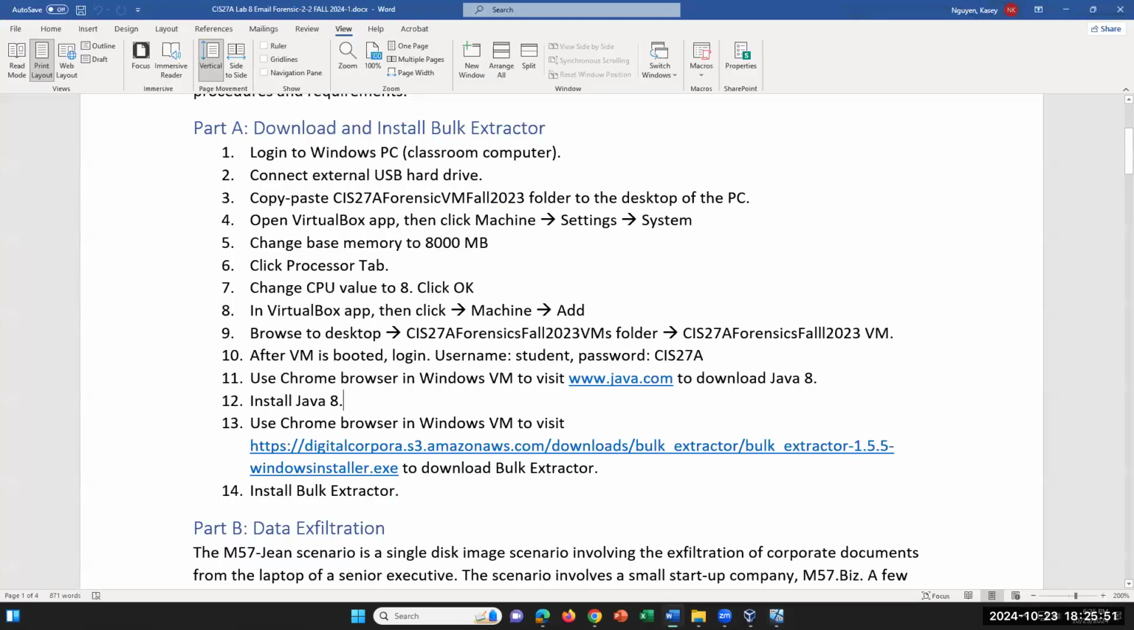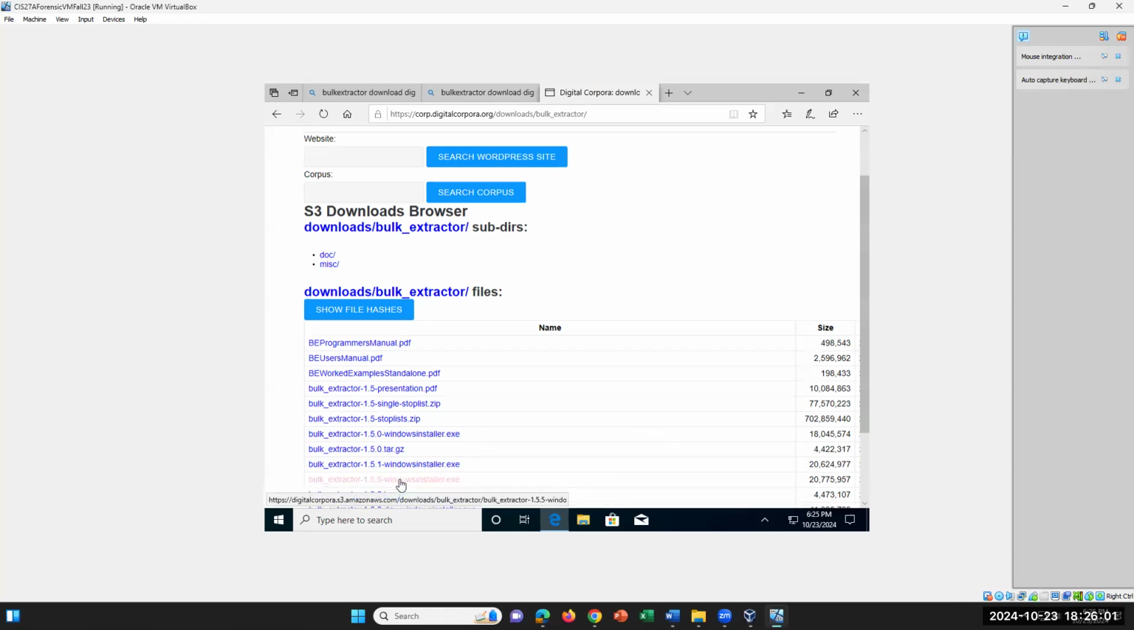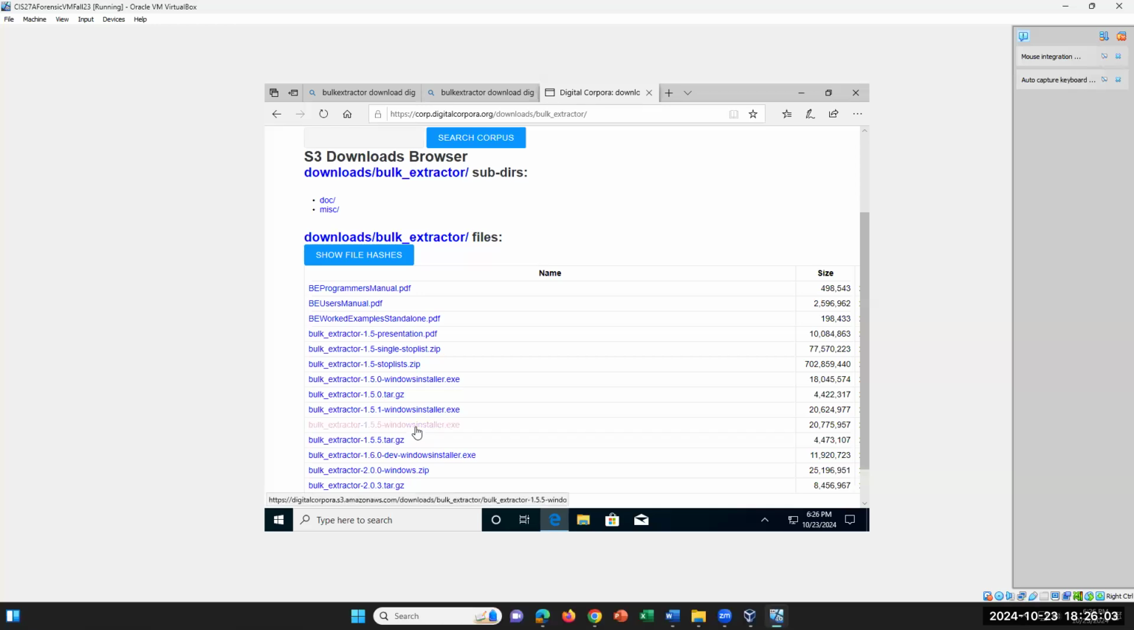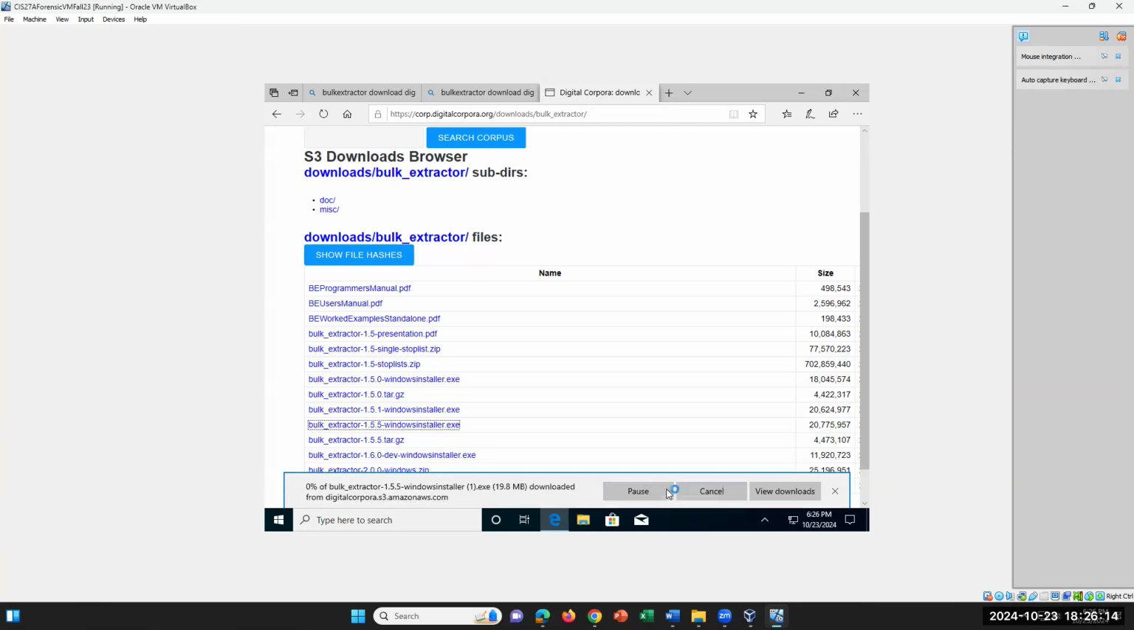What we want is we are going to do the 1.55. So make sure we click the right one. We don't want the tar-gz, the other one. So we are going to do the 1.55 installer exe. Okay. This one, the 1.55 installer exe. Click that. Click save and then run.